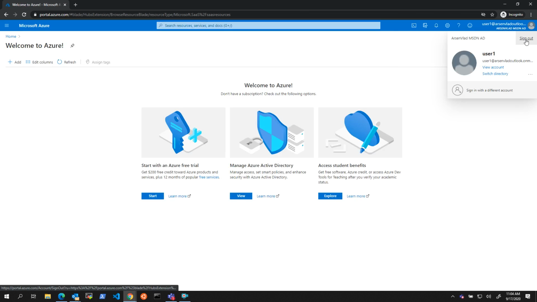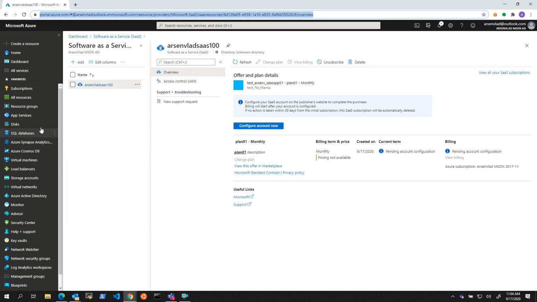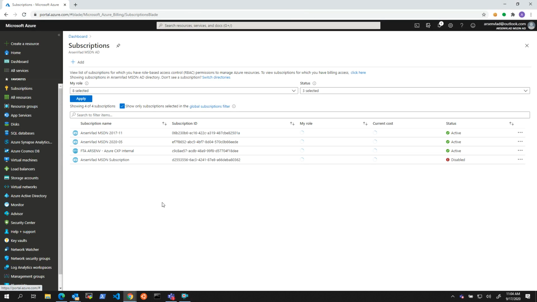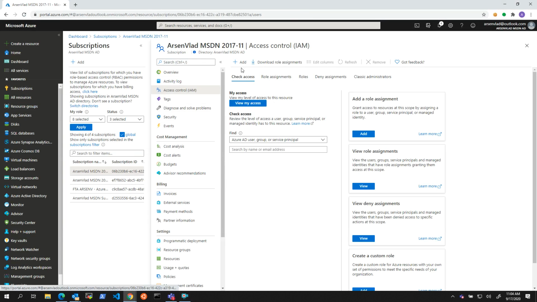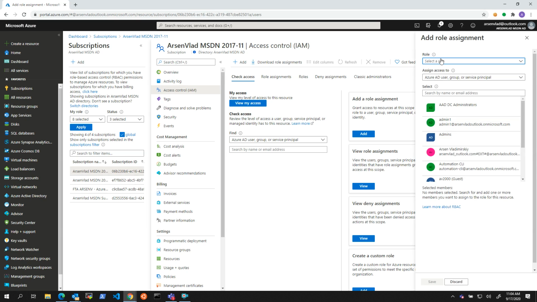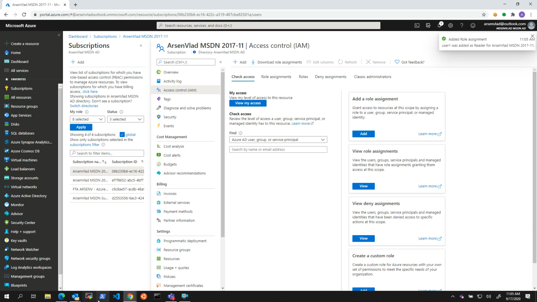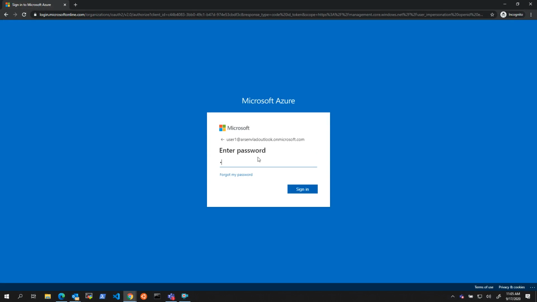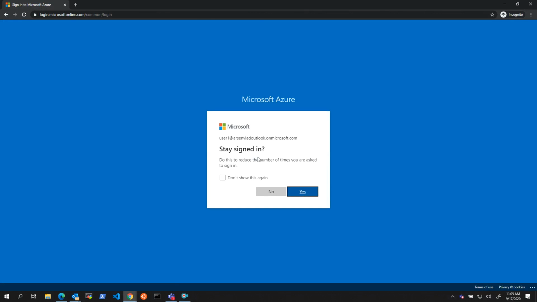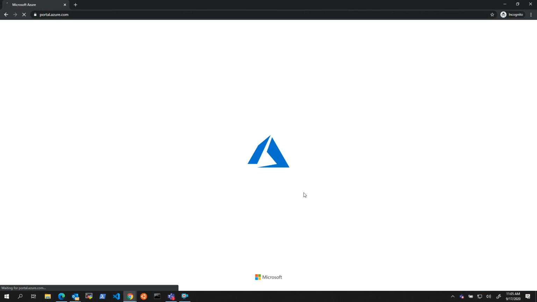Let's see if I give myself a reader role on a subscription. So I'll go to subscriptions and add access control to that user and just give myself a reader and user one. And then inside of the incognito window, let's log in back. Can I now see the list of SaaS offers?